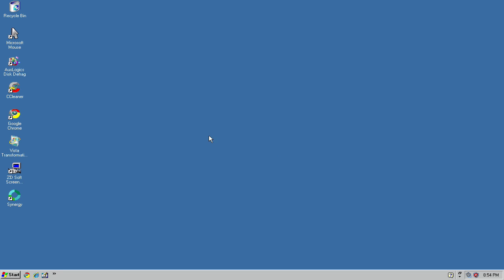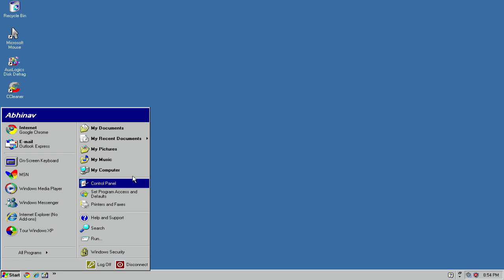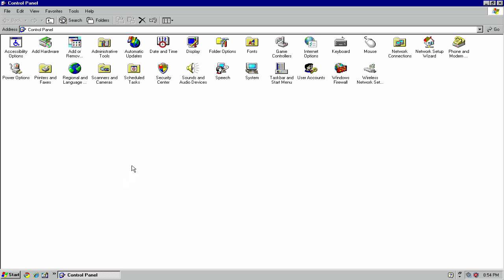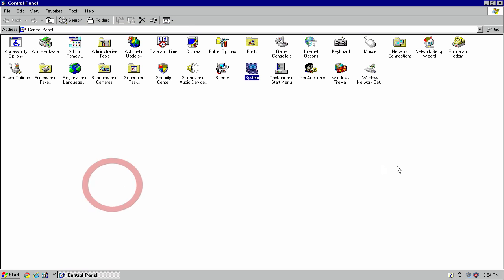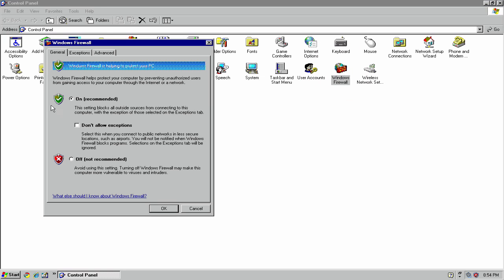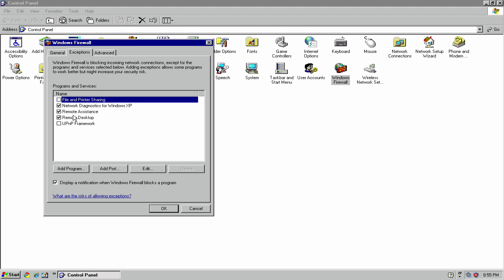So anyways, on the Windows machine, you have to make sure these settings are right. You would go to Control Panel, System, then go to Remote, and make sure Allow users to connect remotely to this computer is checked. And on Windows Firewall, you can leave it on, just make sure Remote Desktop is one of the exceptions.